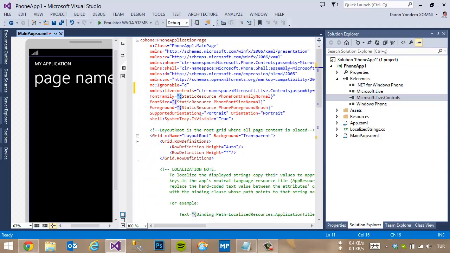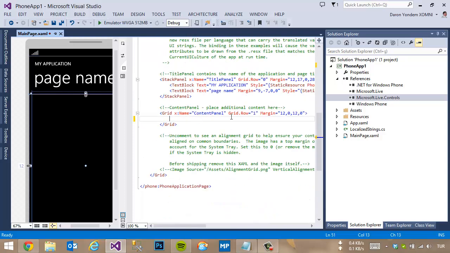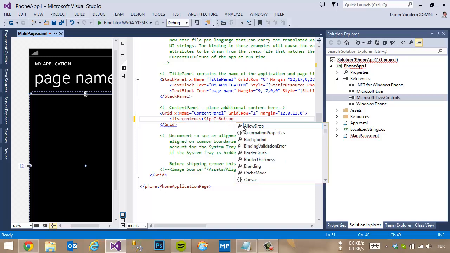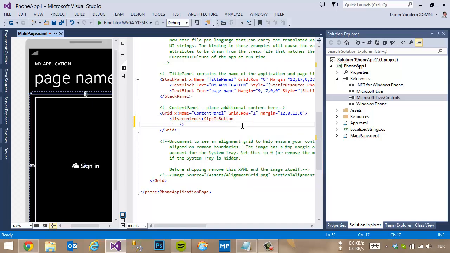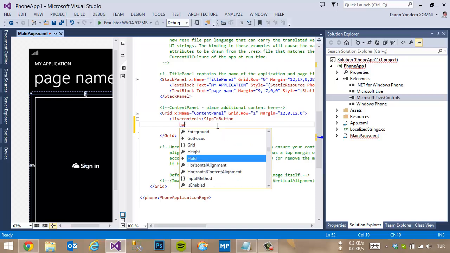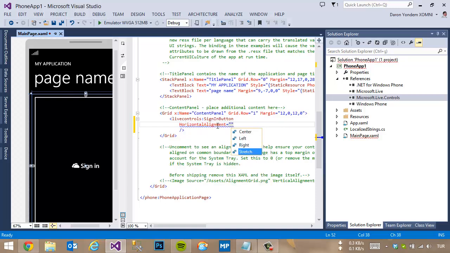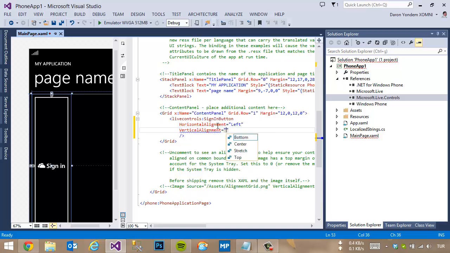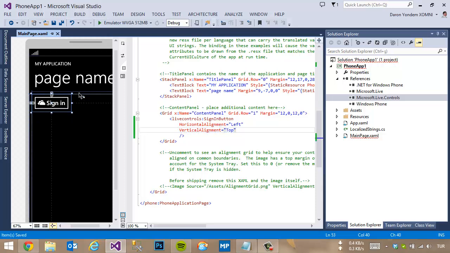So after I get this definition completed, I can start using the Live Controls, right? So let's say LiveControls, and we got a sign-in button. Okay, so this is the control that I'm going to use. Obviously, we don't want the sign-in button to cover the full screen, right? So in that case, what I'm going to do is horizontal alignment left, and oops, sorry, vertical alignment top. Okay, so this is the sign-in button that we're going to use.